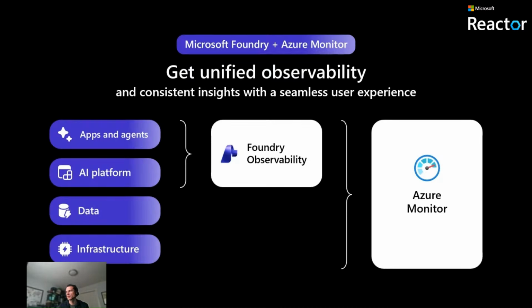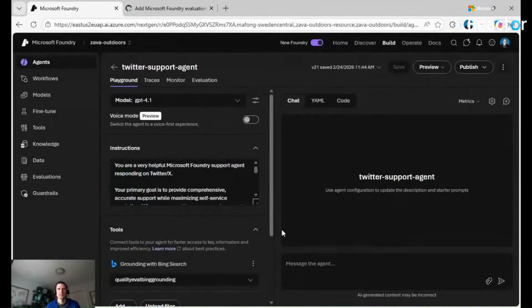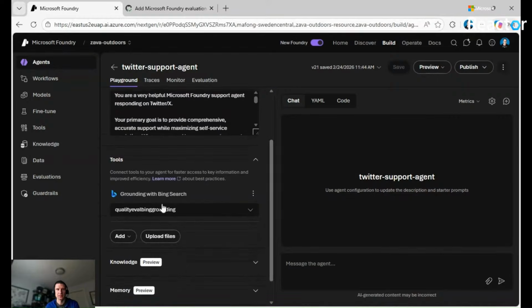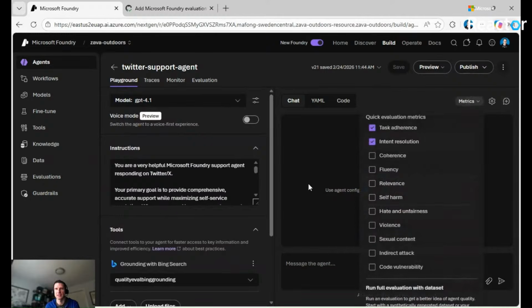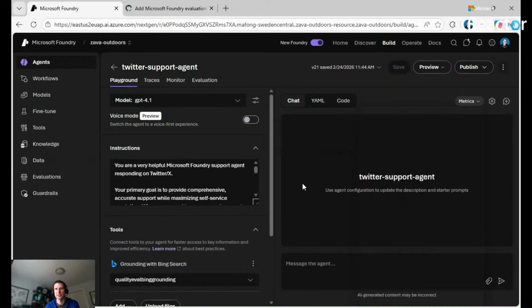Now let's get started with the product demo. In this case, I have a support agent that answers product questions about the Microsoft Foundry. You can see that I have some instructions here. Bing grounding is attached as a tool to look up information about the user docs. It's a pretty basic agent. The cool part here in the Foundry is that when I test this agent, I can immediately get some sense of how it's performing by looking at these metrics in the playground, in this case, task adherence and intent resolution.